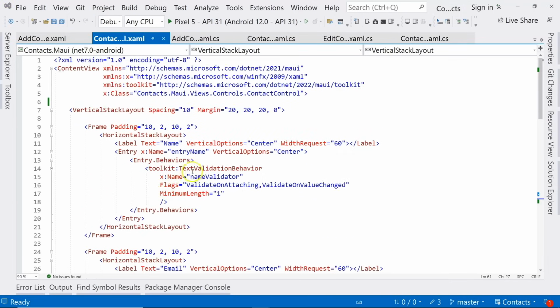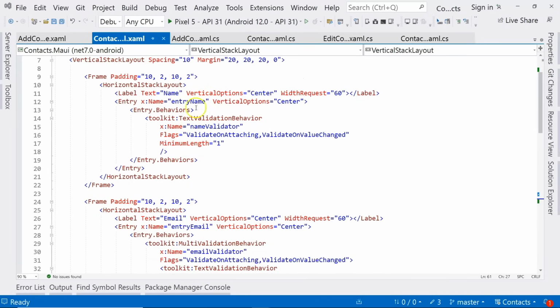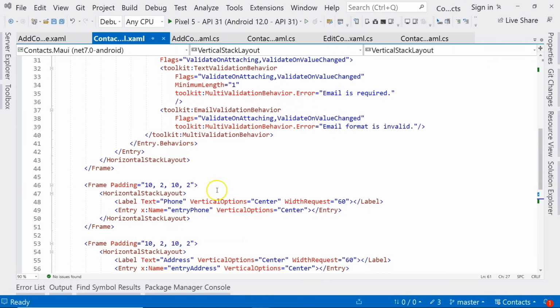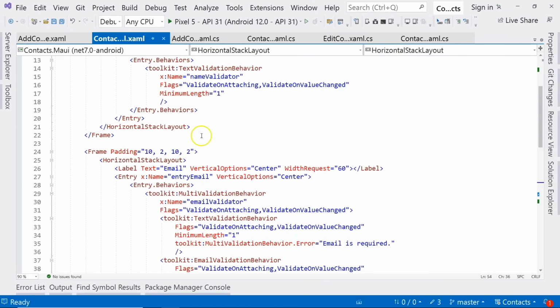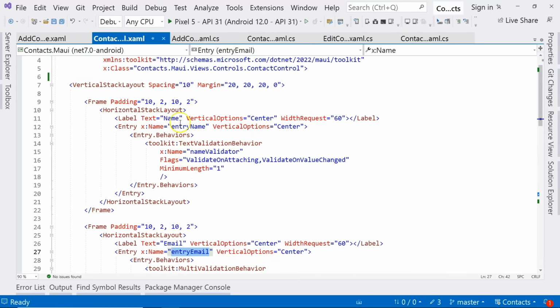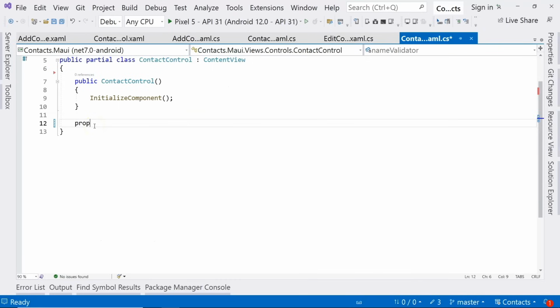Now let's look at this contact control. What do we have here? We have these fields, the name, email, phone, and address. And these fields need to be shared out. Currently, it's within the entry email and entry name, all of these entry fields. So we will need to share that out through a property. So let's create the first property, which is going to be the name.